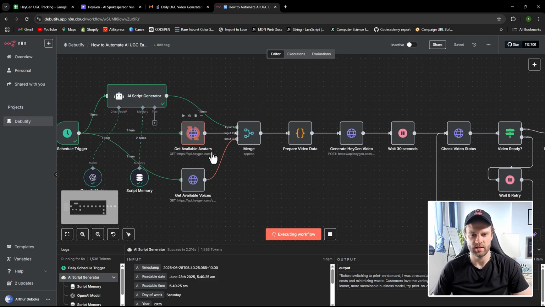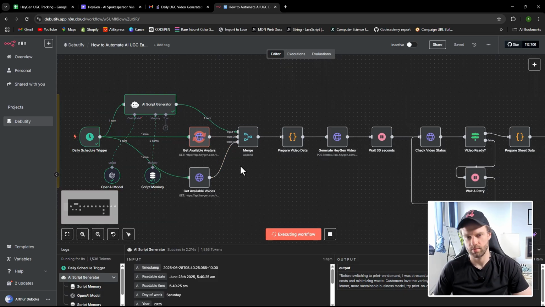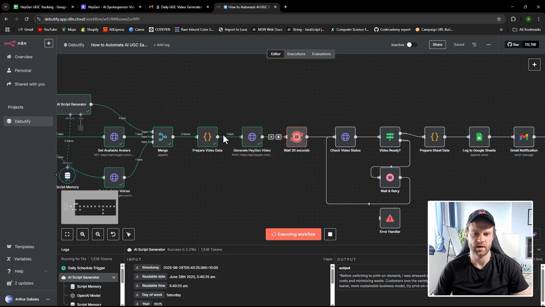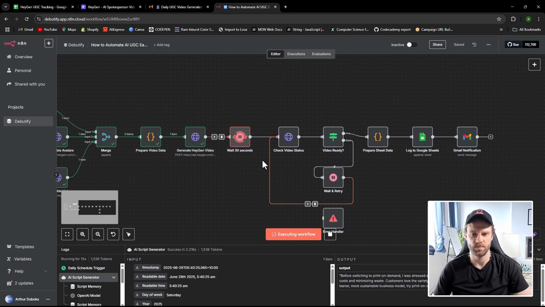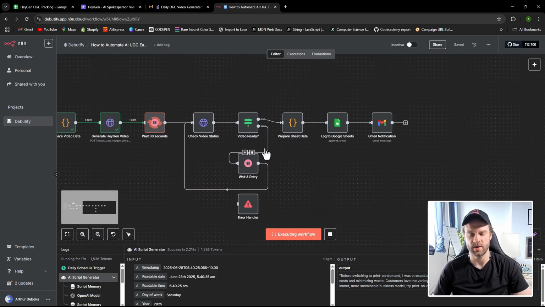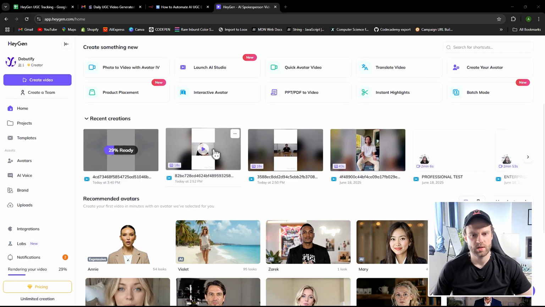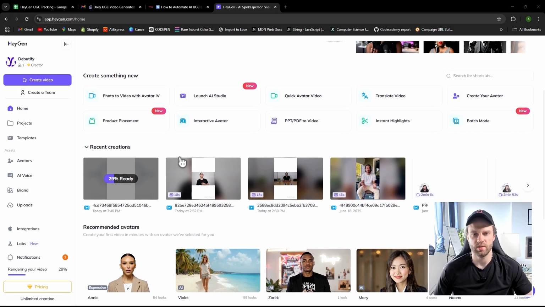Here we are getting the data from HeyGen, merging everything, transforming that into JS, getting the video. Now it's going to wait 30 seconds. So this part will take a bit of time, guys. Let me put you on a brief pause, and I'm going to get back to you once it's processed, okay? And while it's doing its thing, guys, actually, let me just show you live how it works.